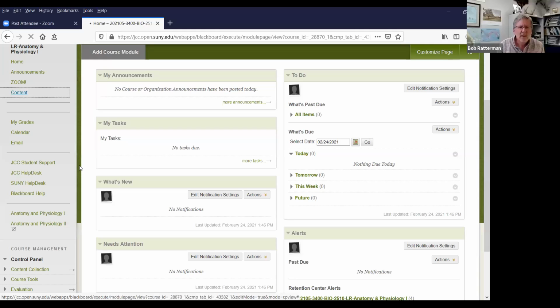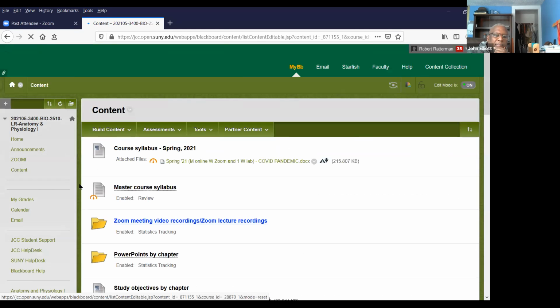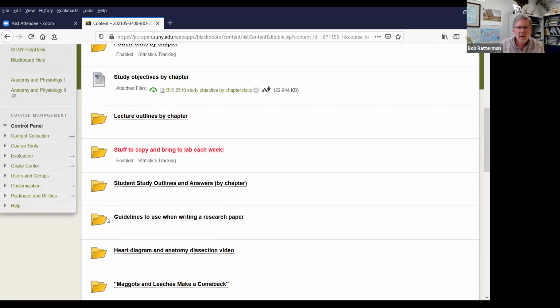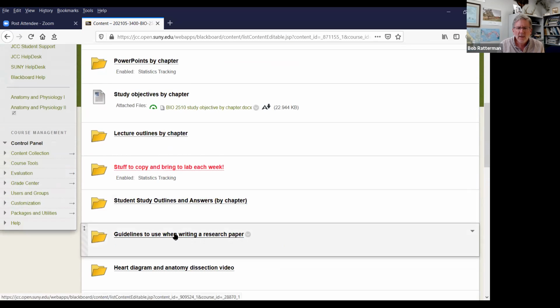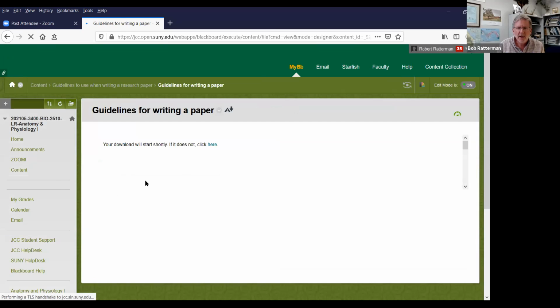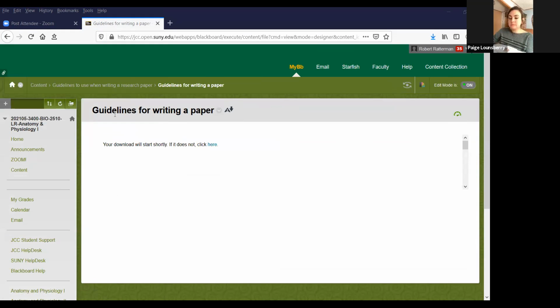Well, that particular document in Blackboard, let me pull it up here. Oh, yeah. Let me pull it up so we're all on the same page. Y'all see that? Yeah. All right, so Paige, where are you at now? Right here. It was guidelines to use when writing a research paper. Okay. Is it popping up on your screen? Am I sharing it? Mm-hmm. Okay. I don't see it.